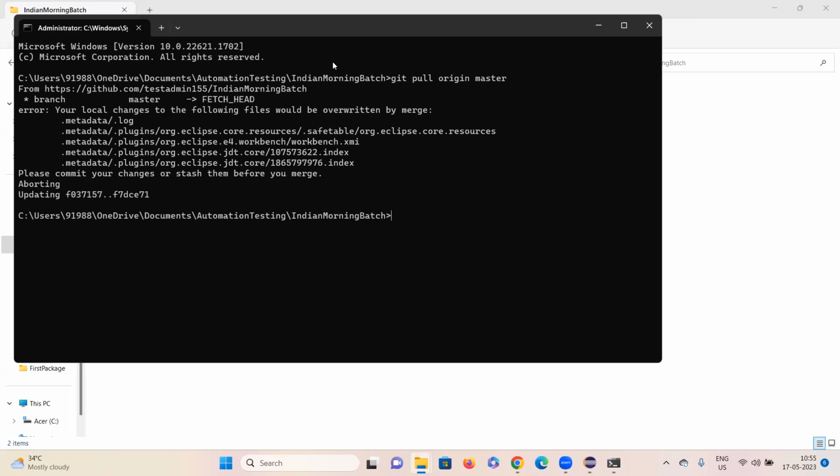Please commit your changes or trash them before you merge. Okay, so it is telling to commit your changes or trash them, but you can't commit your change. You do git status.